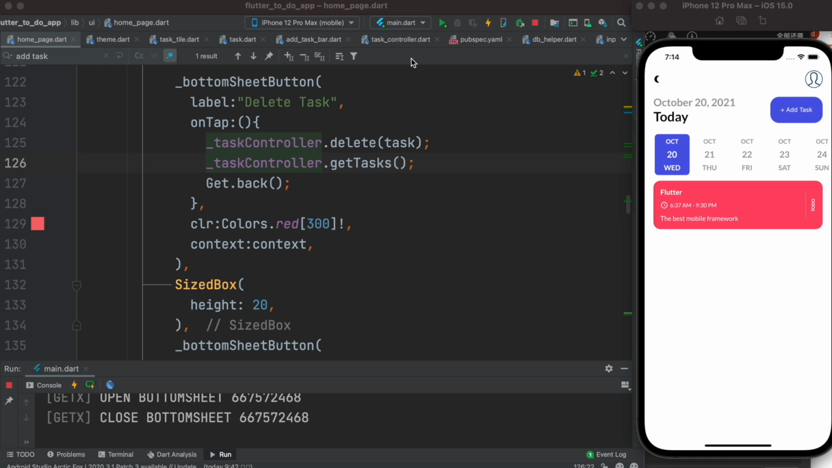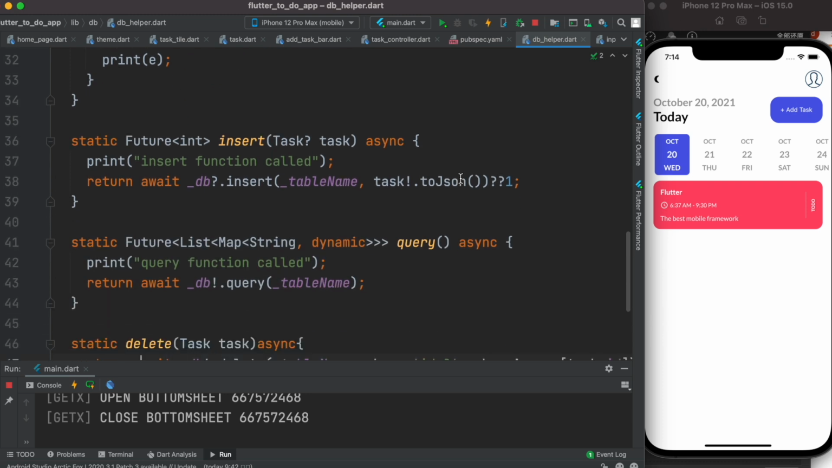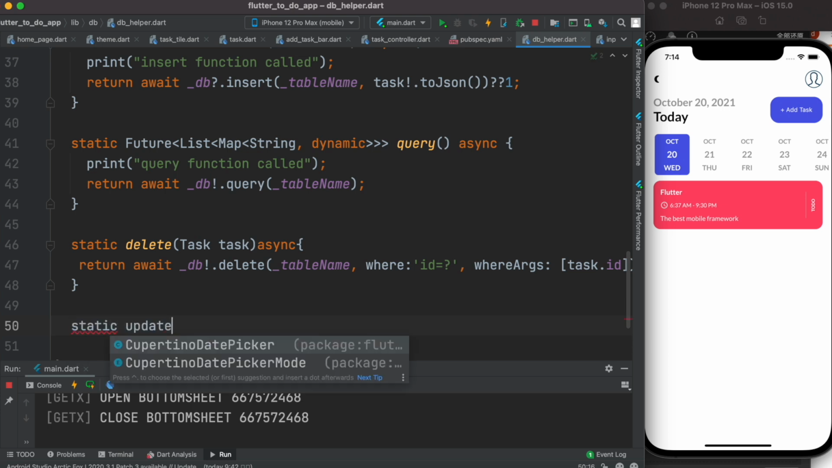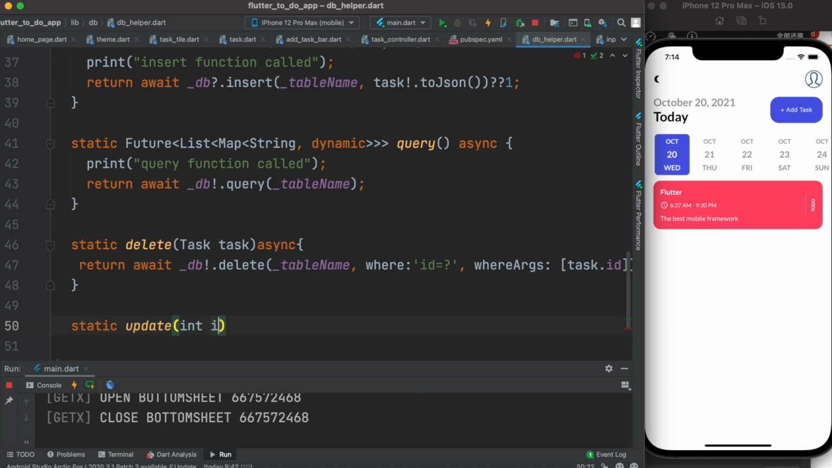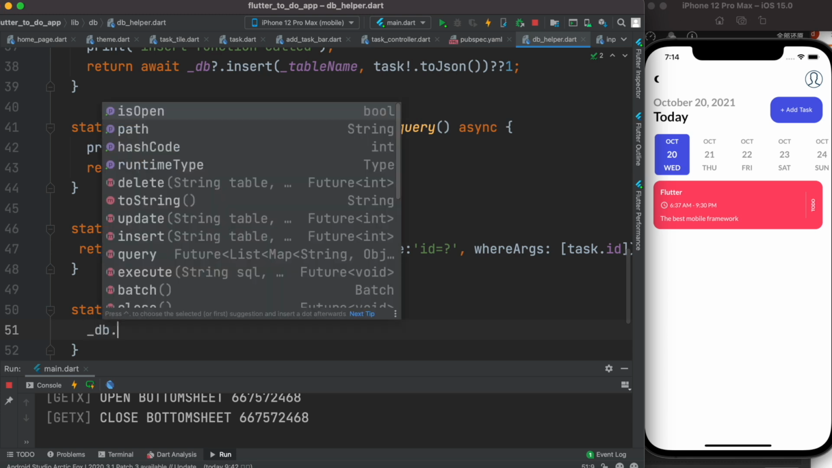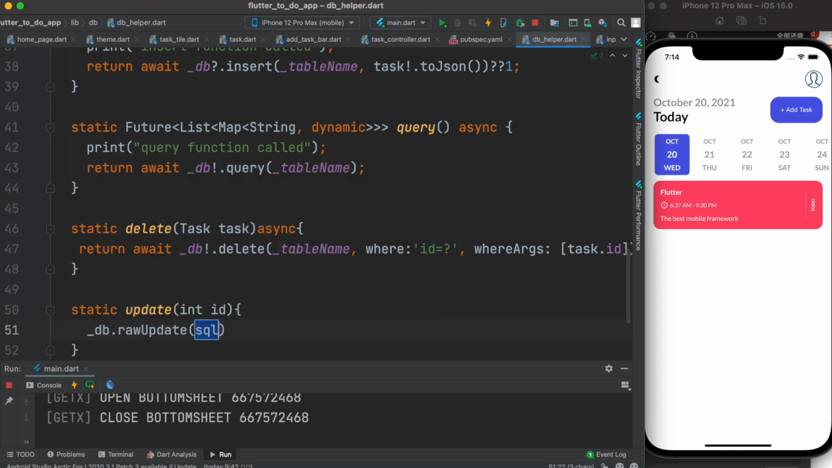First we need to come over here, our DB helper, and over here we need to declare a new method, and we'll call it update method, and this type is static, and we'll call it update. And over here we'll just receive the ID of this object, and then you should be good to go. Okay, now here we'll call db.update. Well, we have update and we have raw update, so we'll use the raw update over here.